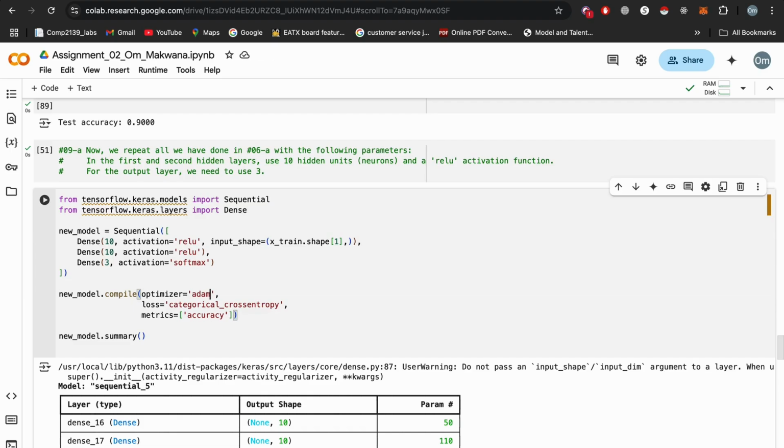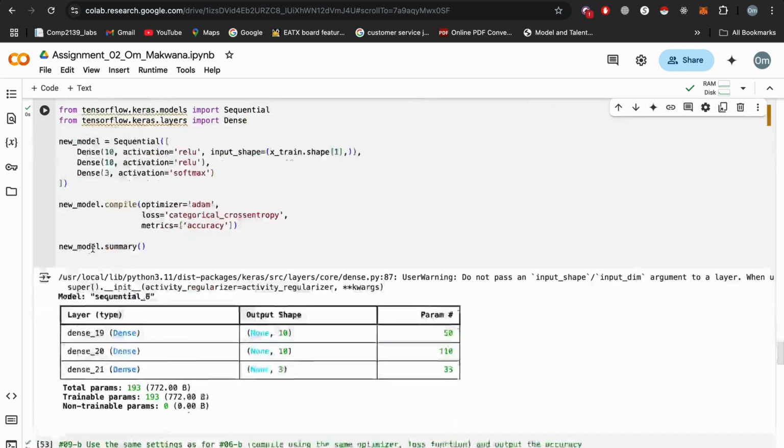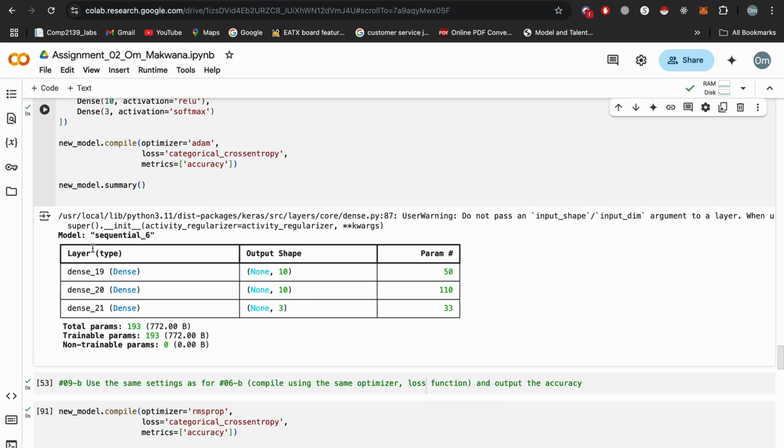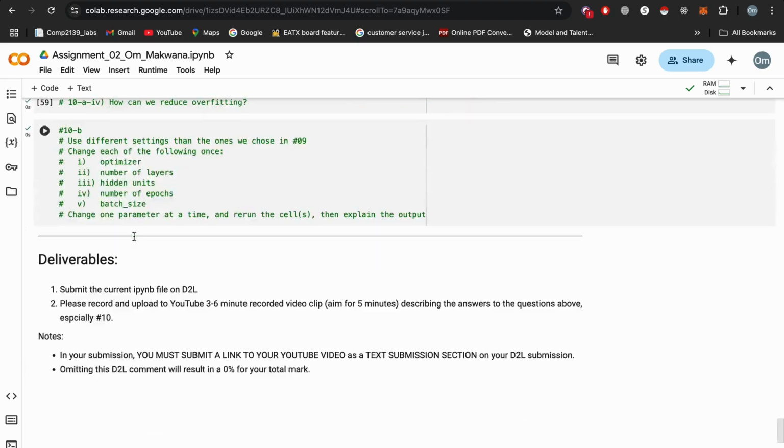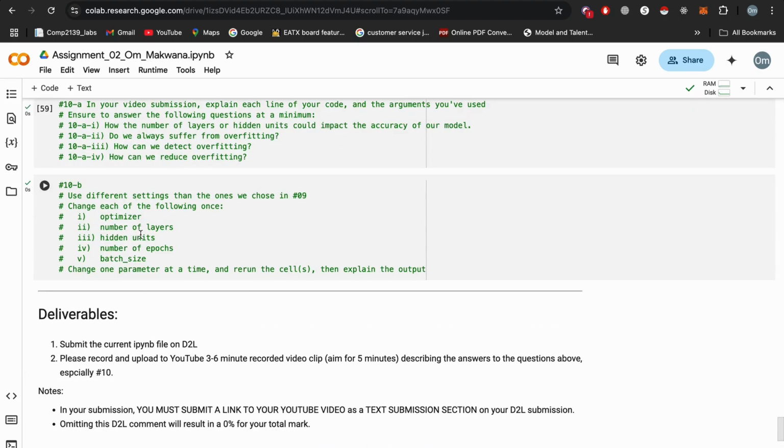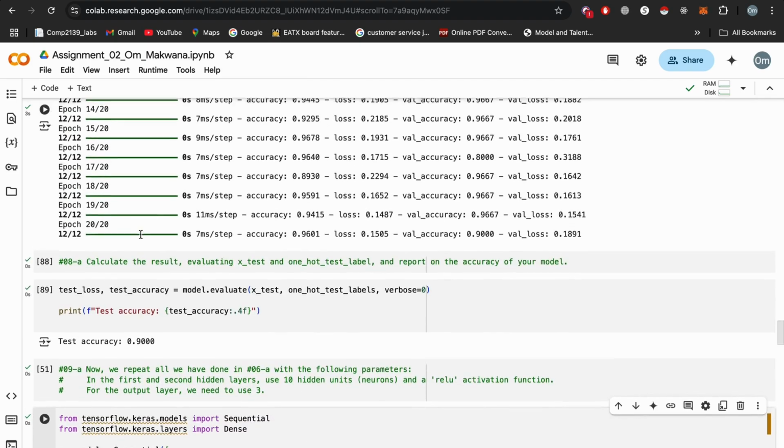All right, so let me just run it. So we basically changed the optimizer to Adam, which may converge faster or find better minima than a simpler optimizer like SGD. Yeah, so let's go to the second one, which is the number of layers. So we'll just change the number of layers.